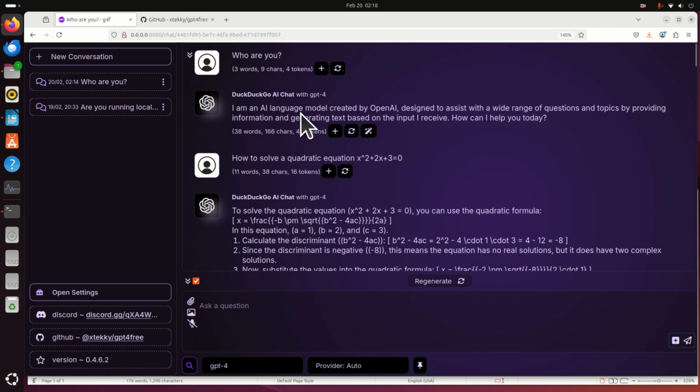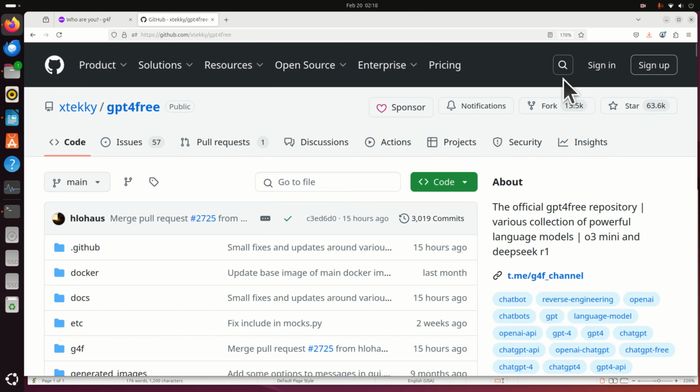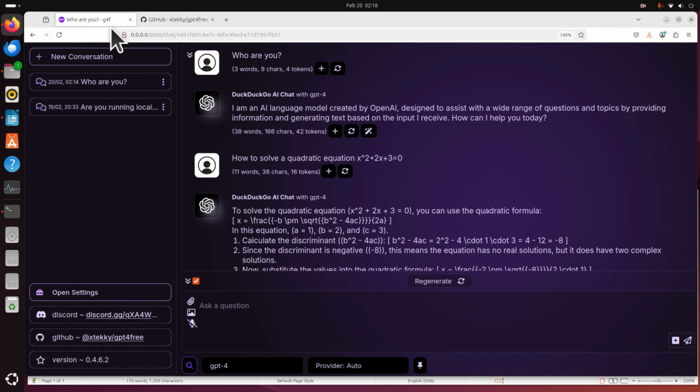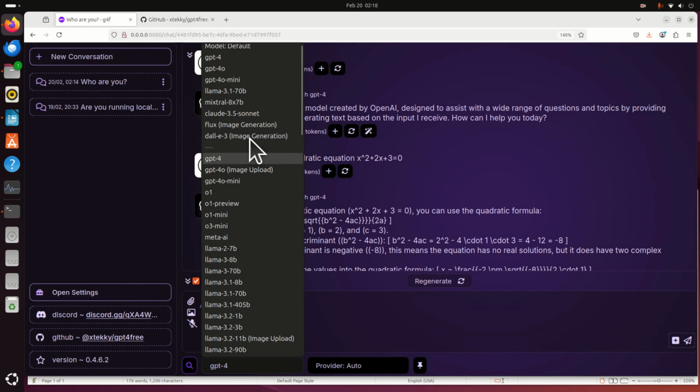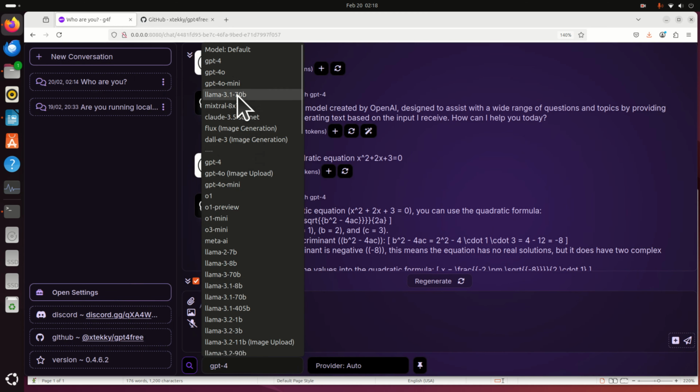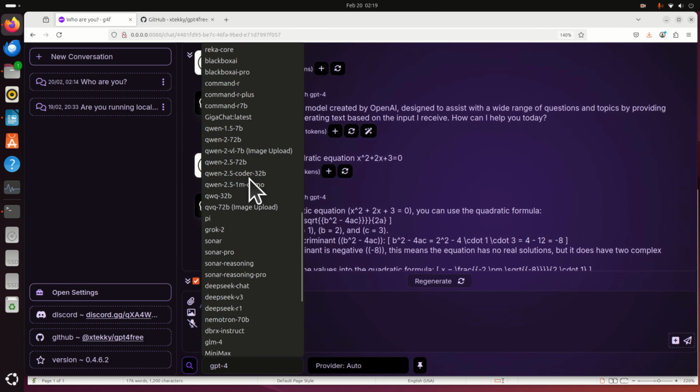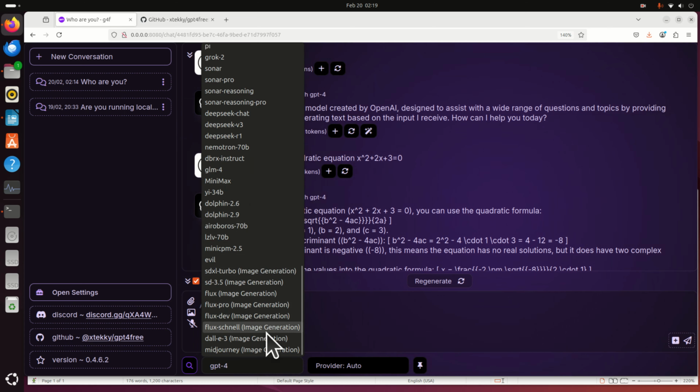In this video tutorial, I will explain how to install and run on your local computer GPT for free. Namely, GPT4free is a collection of powerful language models such as O3 Mini, DeepSeek, as well as other models. In fact, here is the graphics user interface, and if you click here, you can see all the supported models. These are the most popular models, and if you scroll down, you will also see the image generation models.